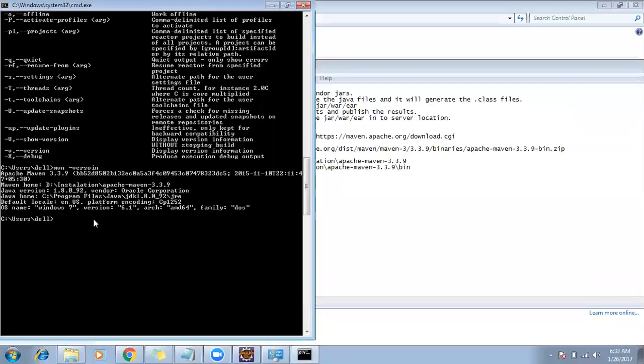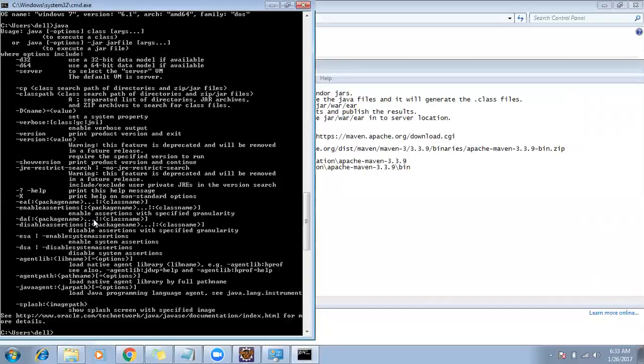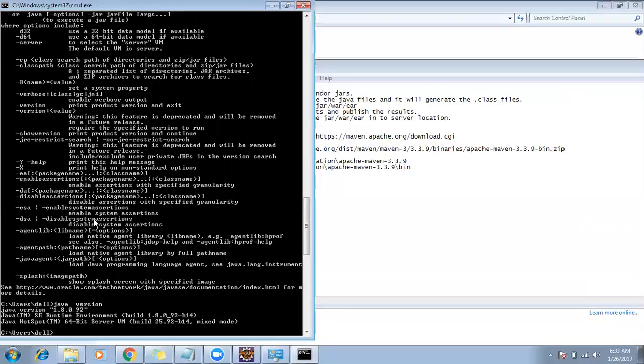In a similar way, to test your Java, just type java -version. You will see your Java version. Currently I installed 1.8 on my machine, so you will see Java version 1.8 and the build and some other information. This is the way you can ensure whether the configuration of any software is proper or not.